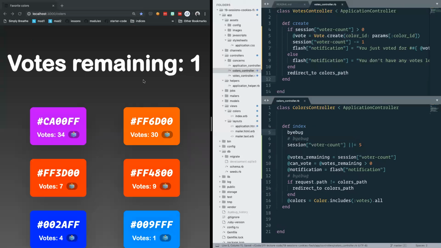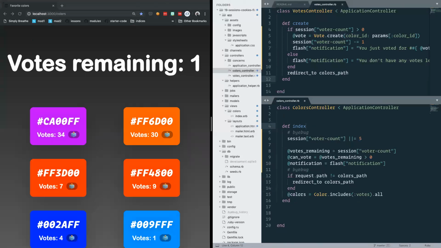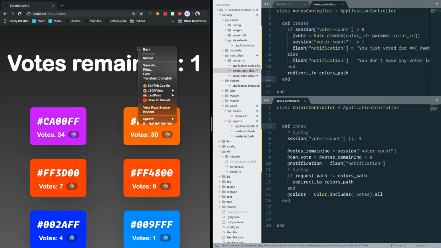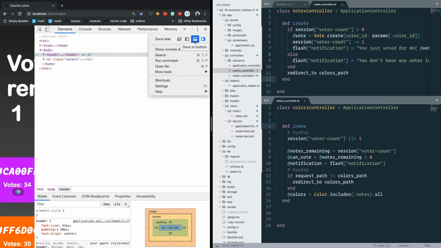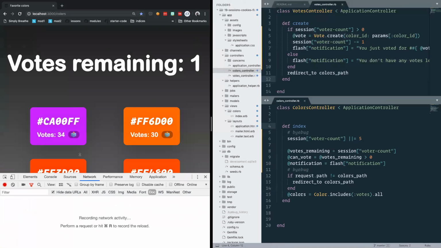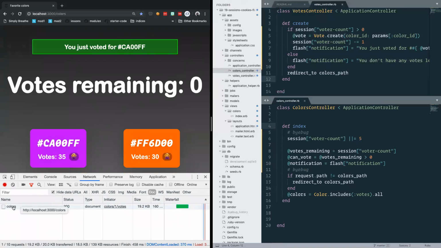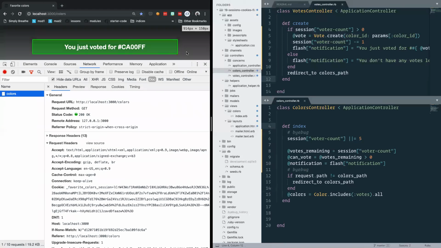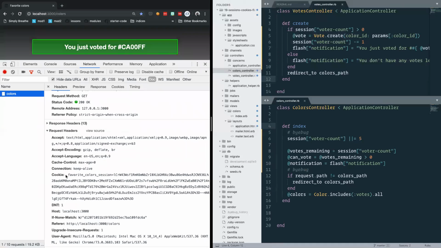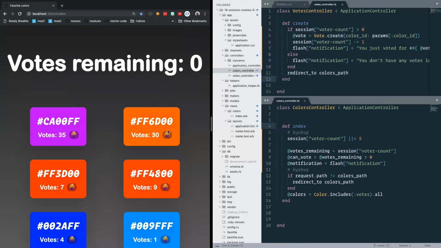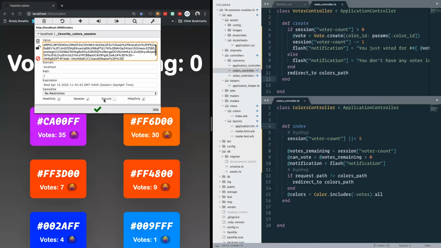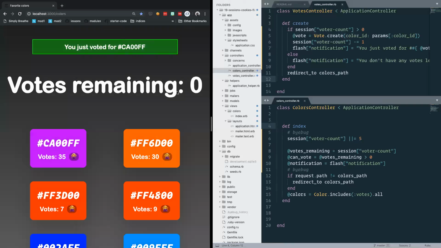Let me just do, well, is that going to work? Here, let's do this, and then we'll refactor. Okay, I'm going to push this to the bottom, network tab. All right, let's vote. So this is the GET request, and the request headers have the favorite colors session from right after we've voted. So let's grab this value. You just voted for CAOOFF, votes remaining 0. I'm going to refresh, and let's stick this back in there. Check. Yeah, there it is.